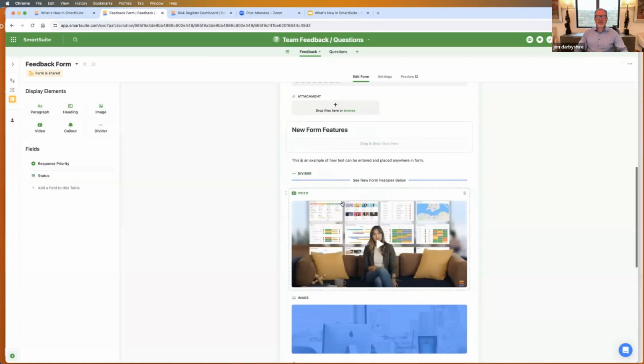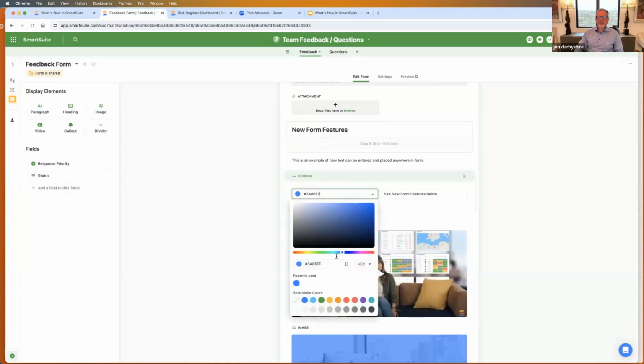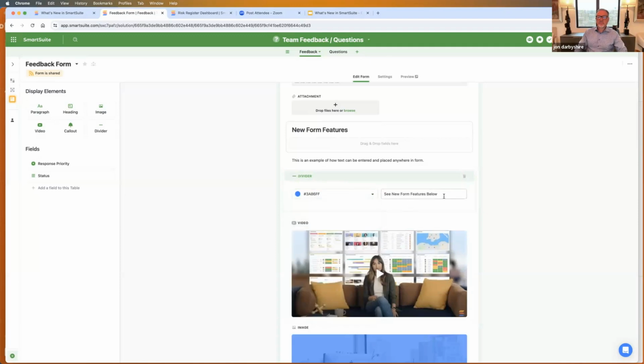And then here are some of the newer elements that we've added. So you can see that we've added divider lines. So now you can break your forms up, not just with sections, but with dividers. When you break up a section, you have the ability to actually control the color of the divider line. And you can pick a custom color or select from the predefined color options that are here. But you can also add text that is displayed in the middle of the dividers.